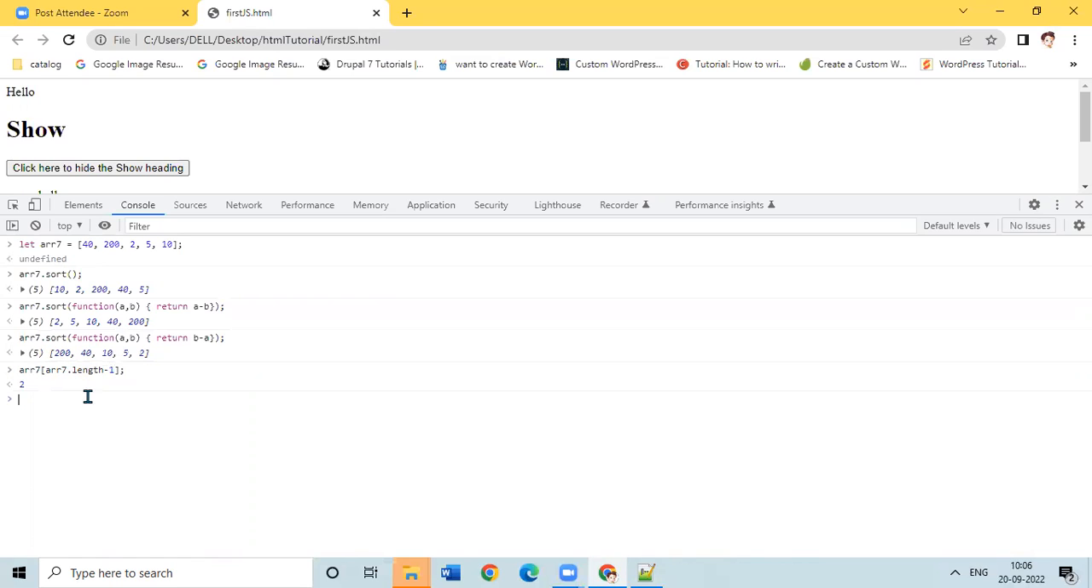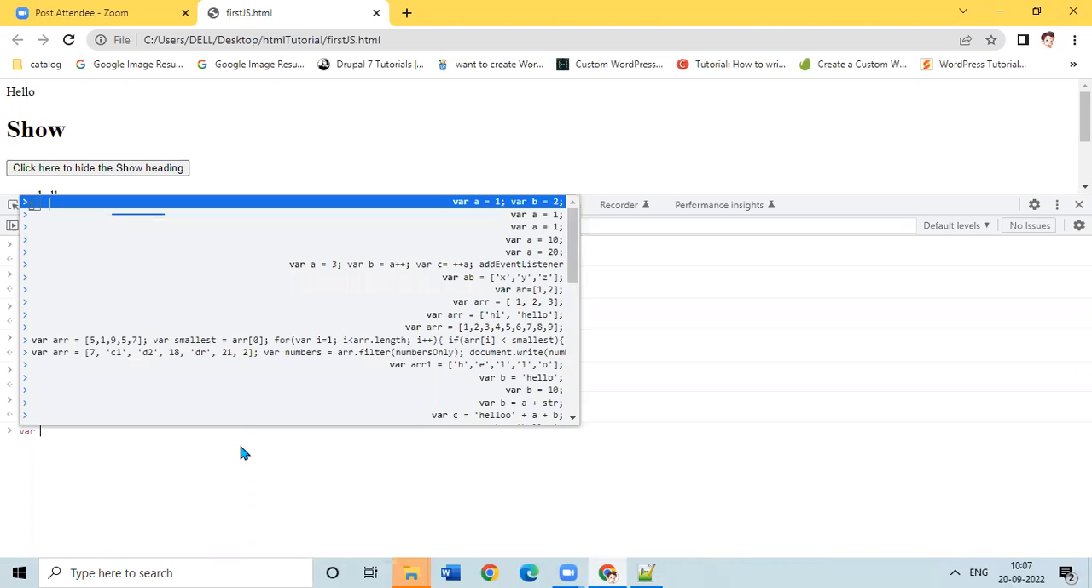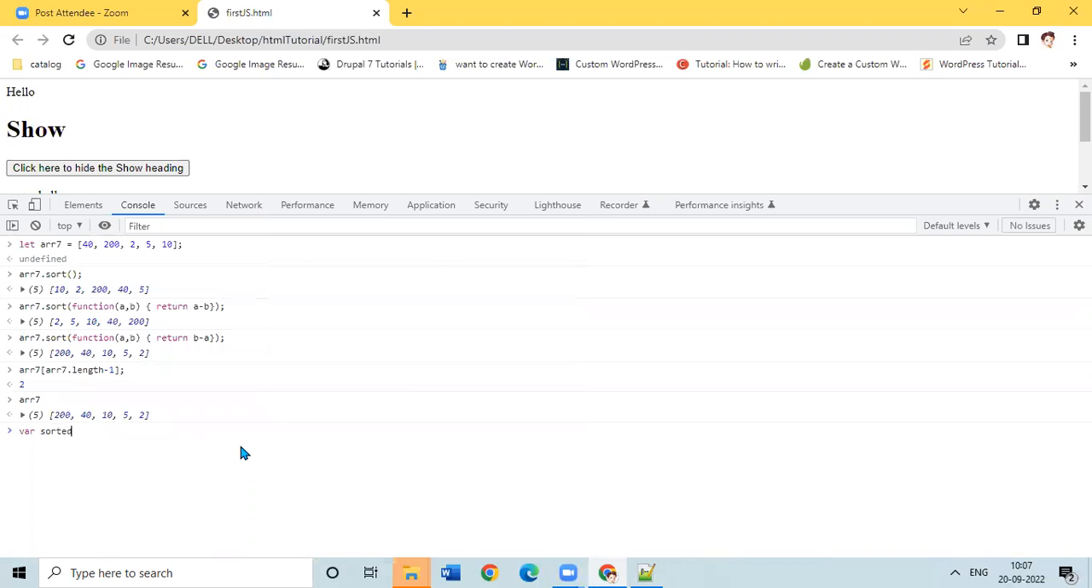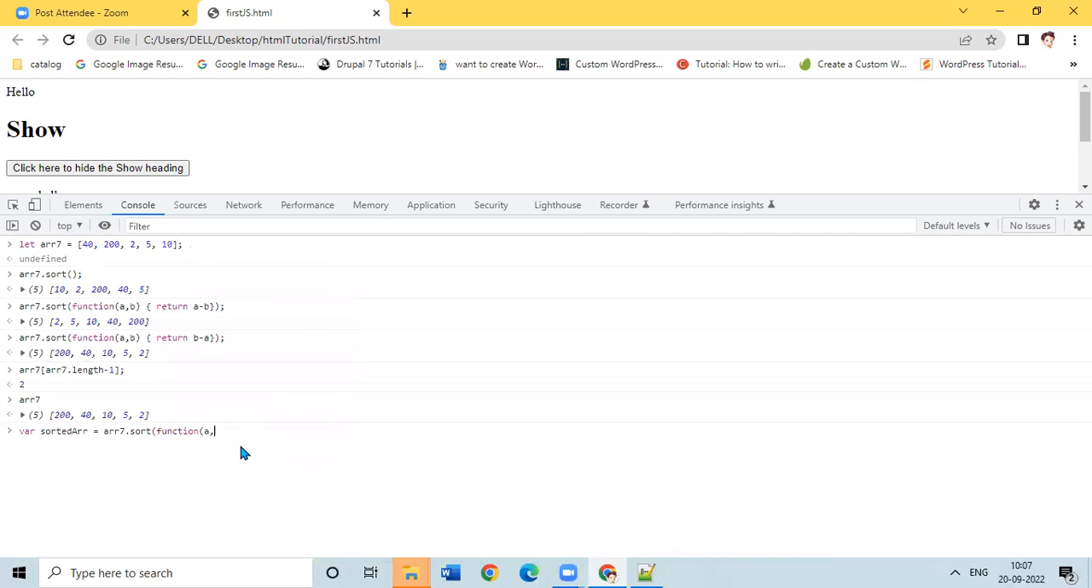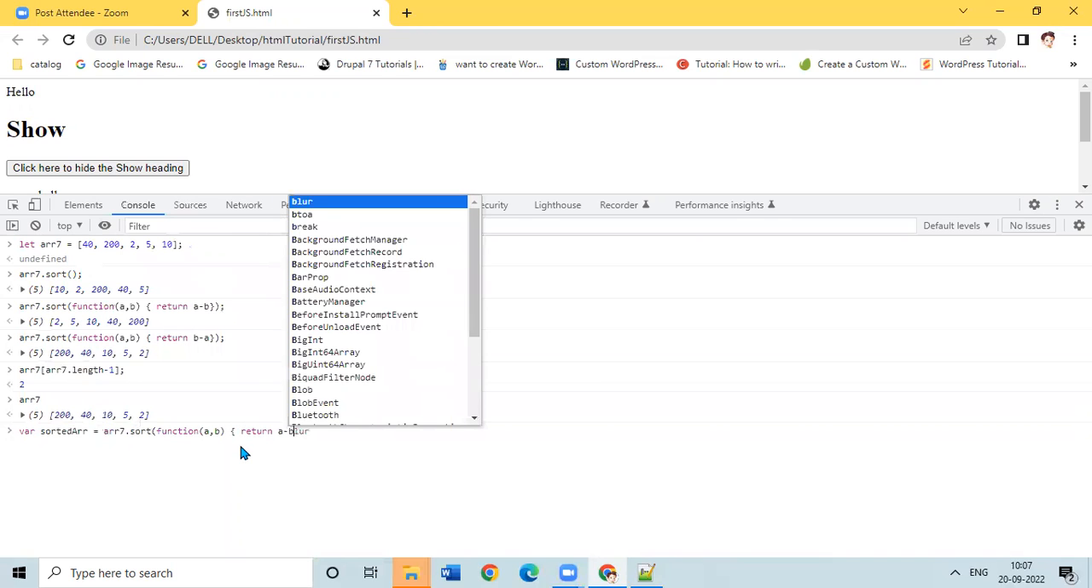So what is the value? Array7 dot length minus 1. First we will sort it out. We need to create a variable sorted array equal to array7 dot sort, function a comma b, insert the return a minus b.